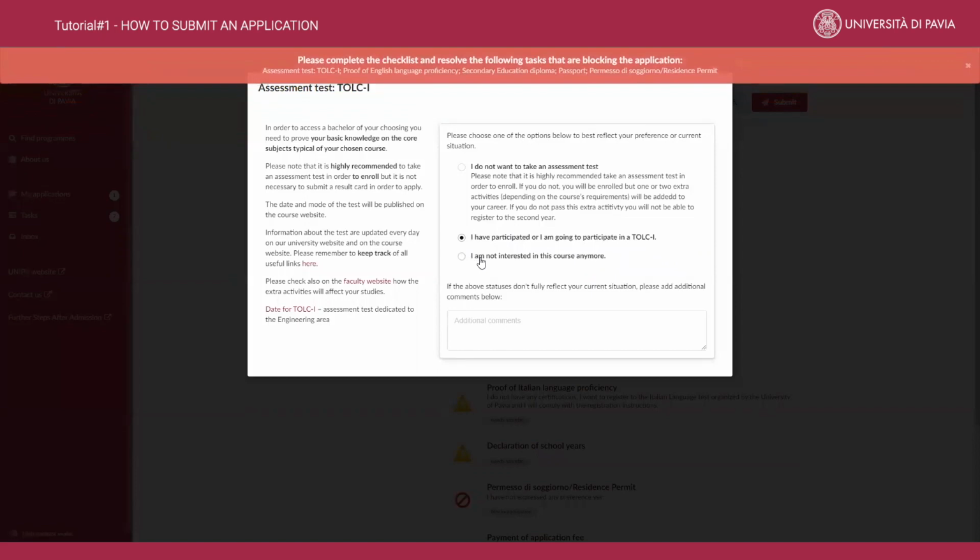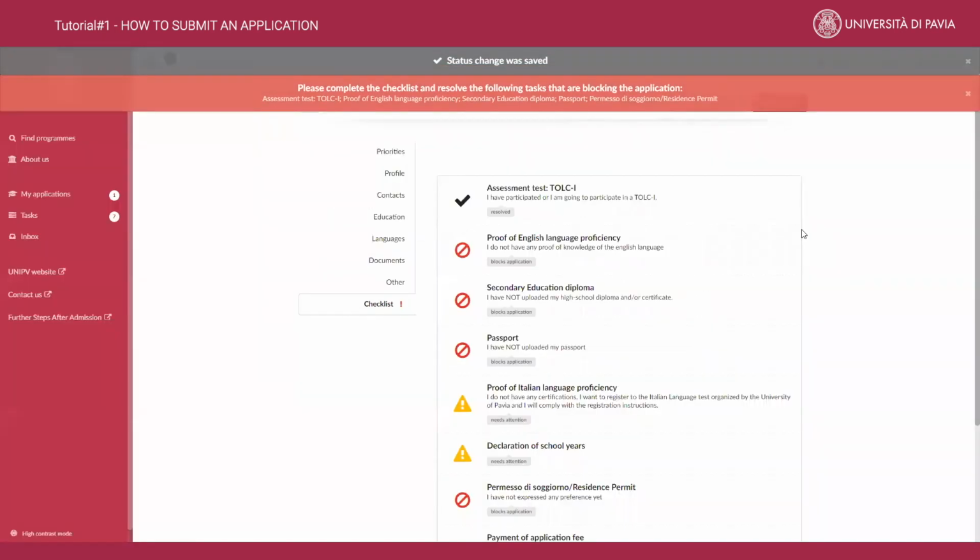This status, I'm not interested in this course anymore, is added because tasks are related to specific course requirements. If you add an additional priority for another course in your application, or if you cancel one course because you're not interested anymore, you may find tasks related to the canceled course, even if you cancel the course itself. So if a task is related to a canceled course, you just say, I'm not interested in this course anymore.